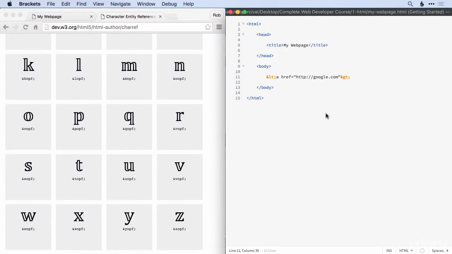All right, so now you know how to add characters and other symbols to your web pages. In the next video, we'll look at something really powerful, and that's including content from other websites in your web page. You can actually do that really easily using iframes.